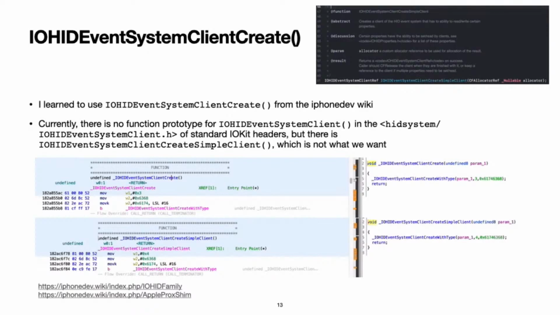Why? With the help of Ghidra, we can find that they are different. One is to call the IOHIDEventSystemClientCreateWithType function with type 3. The other is with type 4. They are not the same.